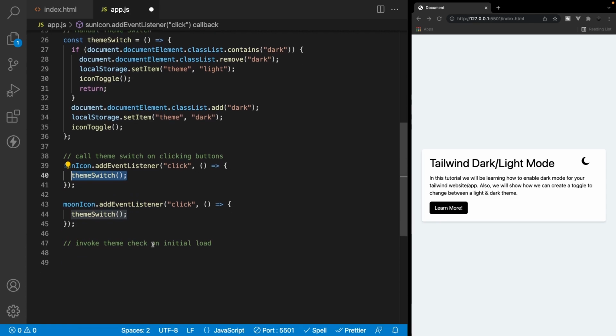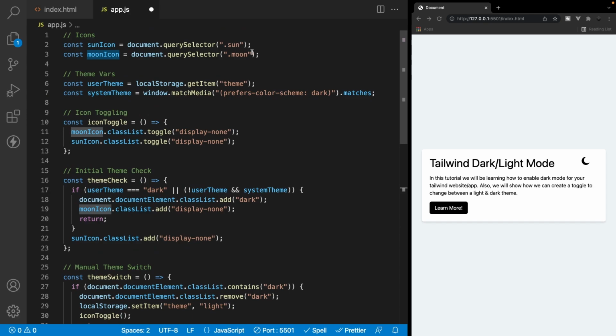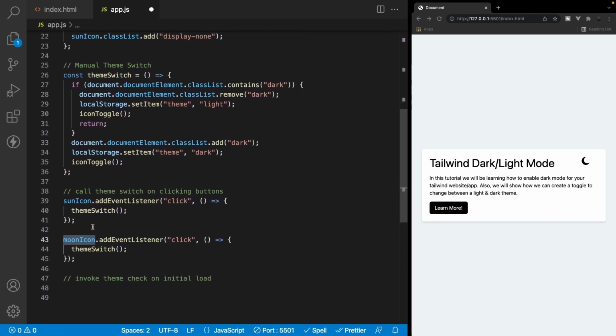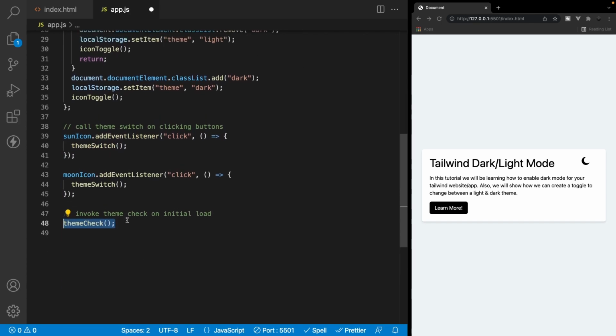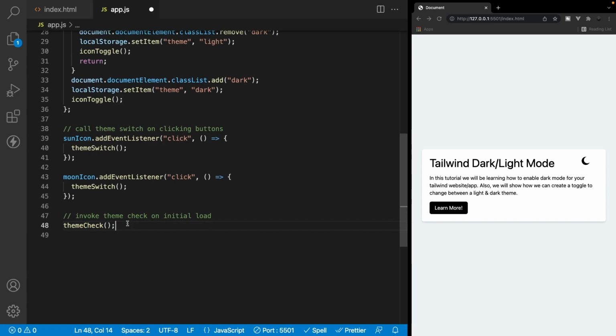Now, what you could do to simplify this and not have two separate add event listeners here is you could group these icons with a query selector all and then do a for each loop and then call this logic here to simplify this a little bit, but I just wanted to explicitly show you what was going on here. All right, and then the last thing we need to do here is then invoke our theme check on initial load, and that is the logic here for our theme switcher.